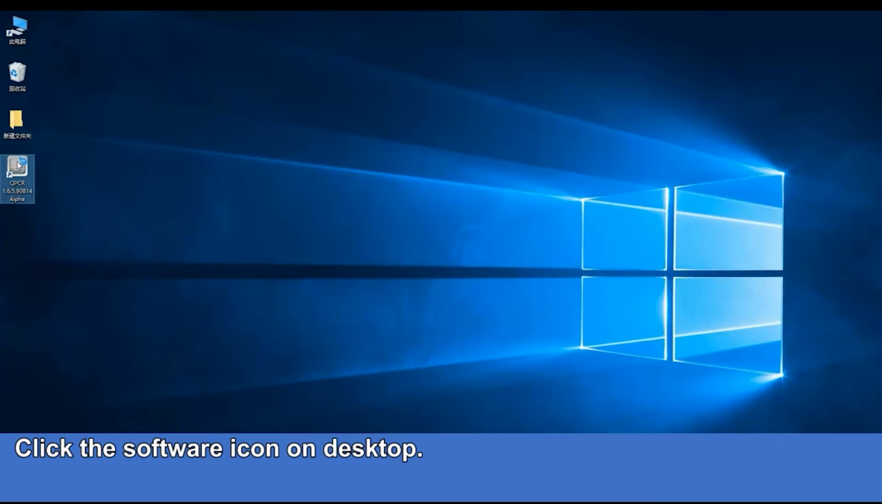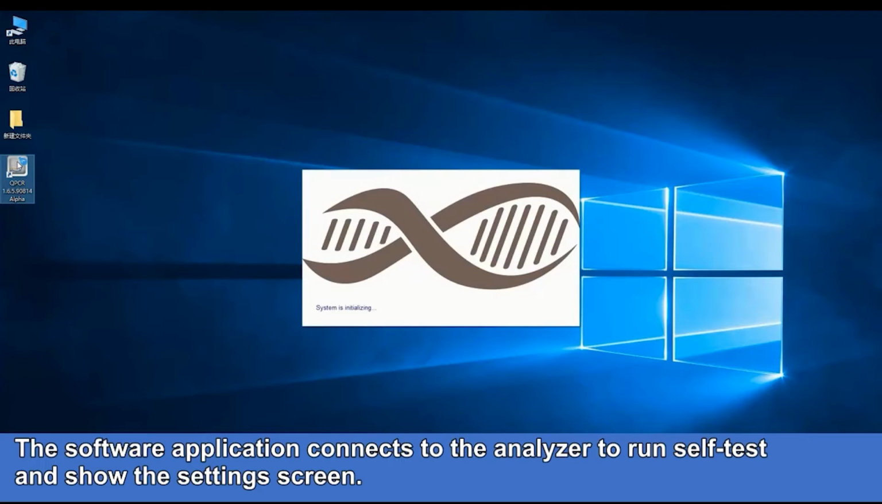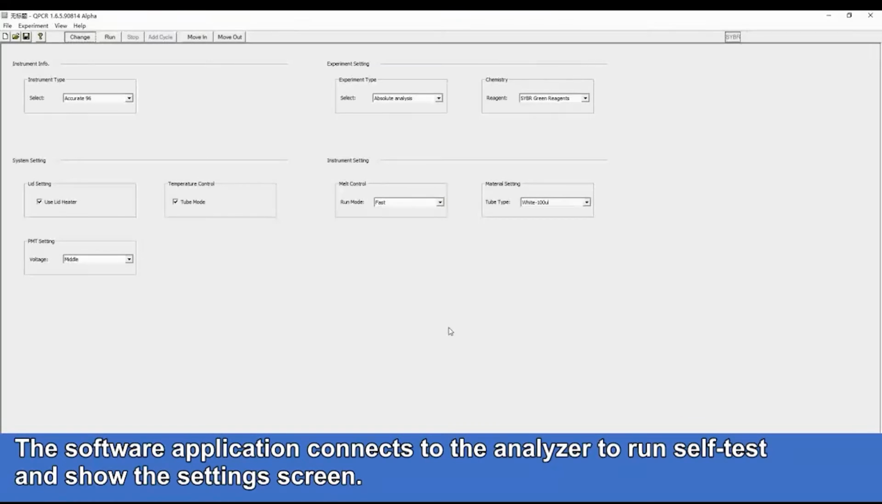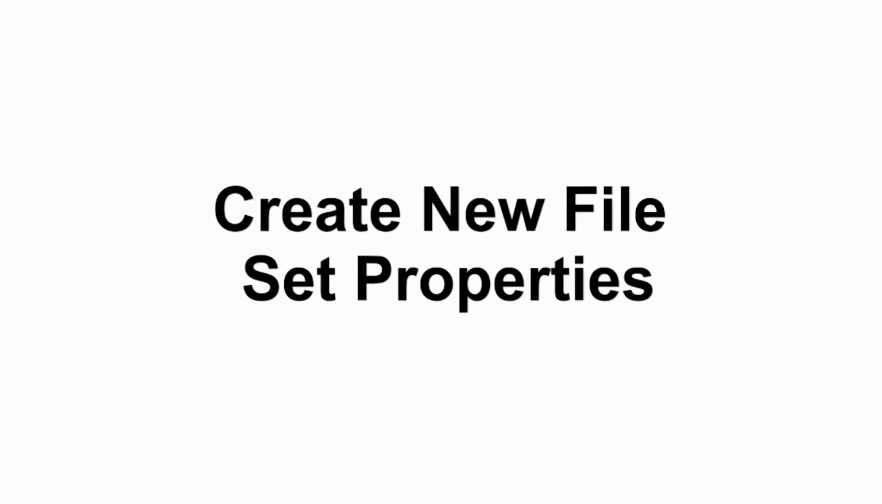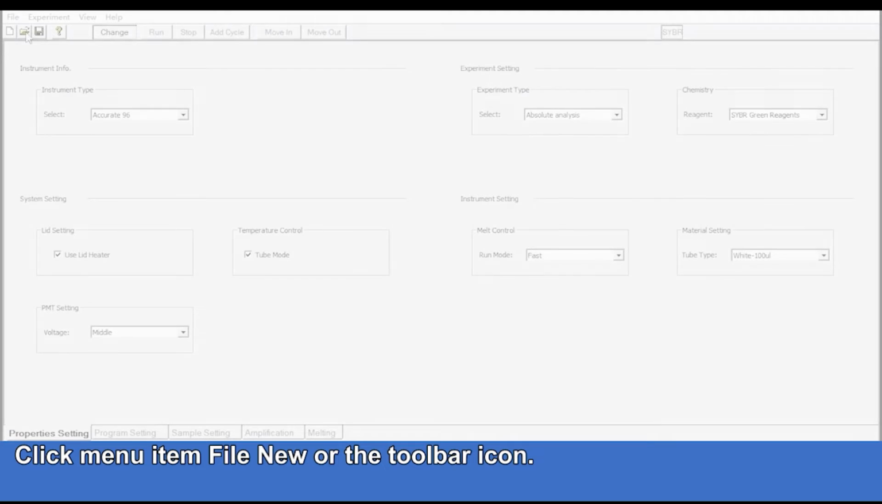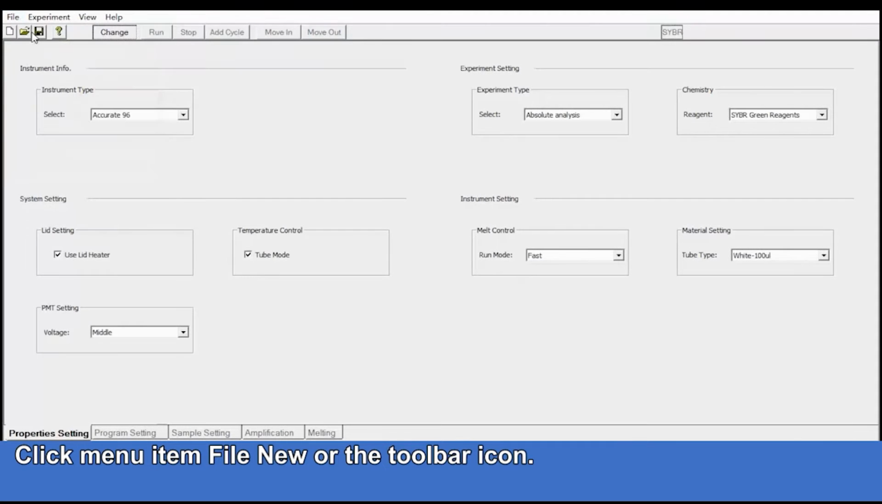Start the software. Click the software icon on desktop. The software application connects to the analyzer to run self-test and show the settings screen. Create new file and set properties. Click menu item File New or the toolbar icon.